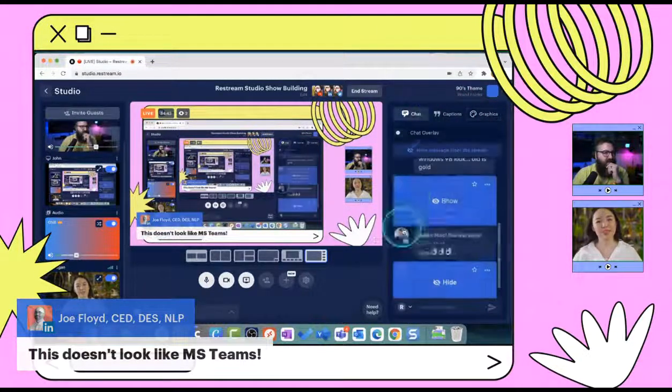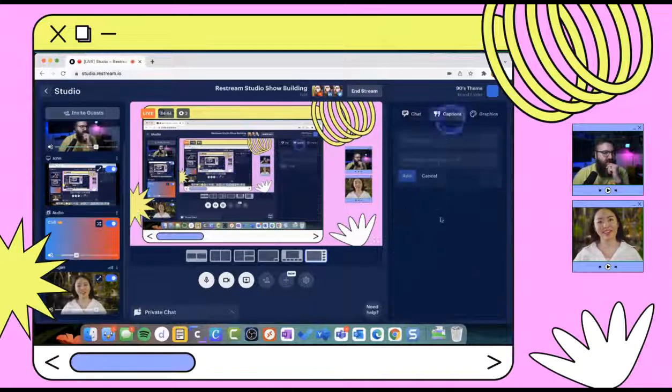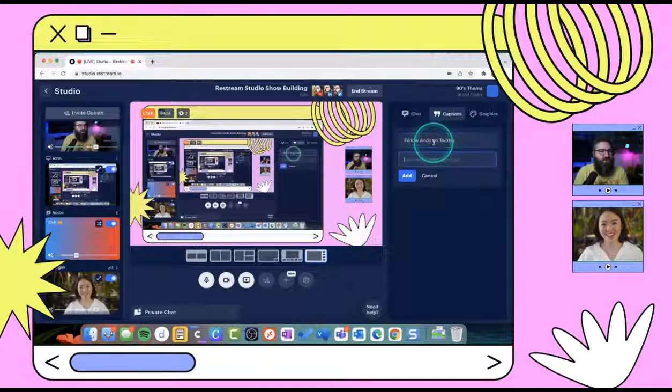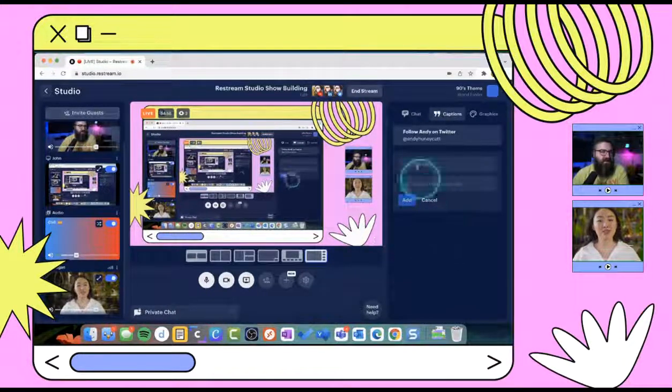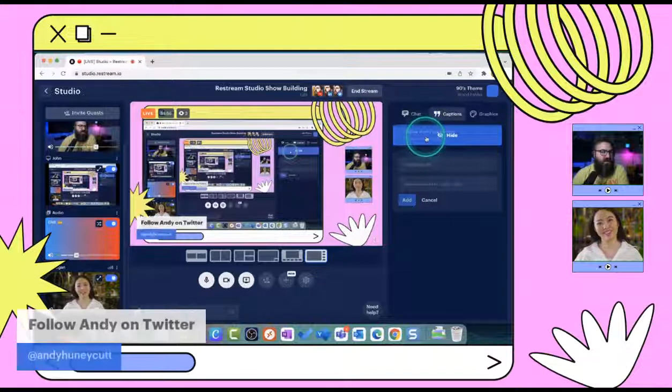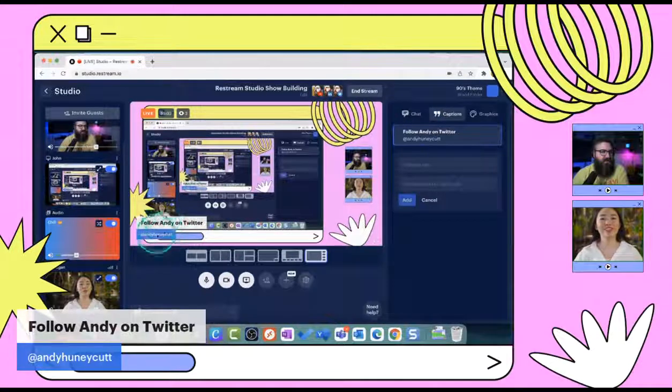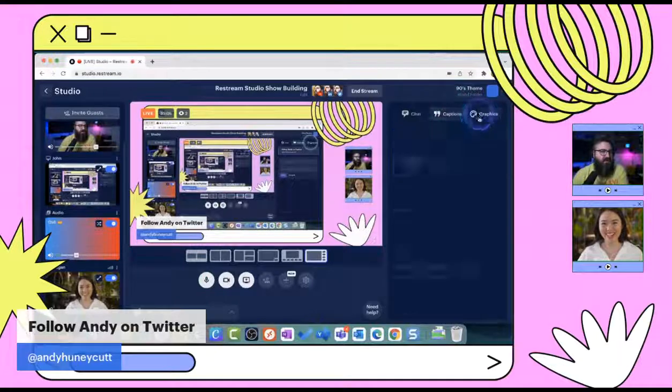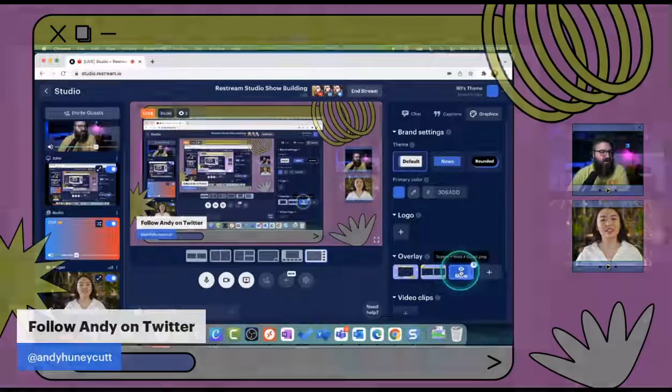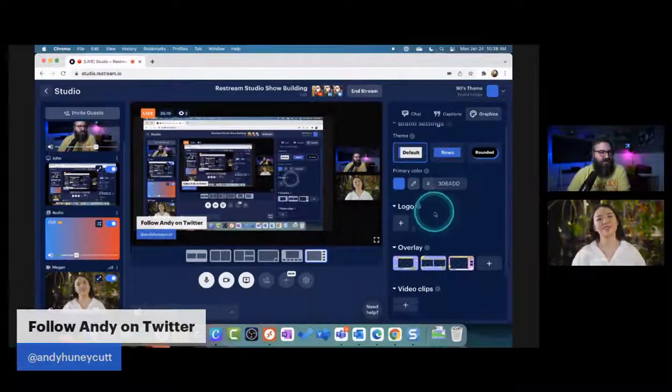The other thing is, if I take his comment away, these other things, like if I've got follow Andy on Twitter and then at Andy Honeycutt, if I had this little thing that I wanted to bring on screen, what does that look like? Yeah, and this just looks kind of busy compared to if I take away the graphic. There's nothing on screen.